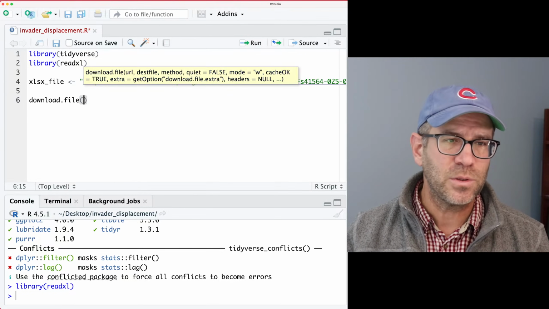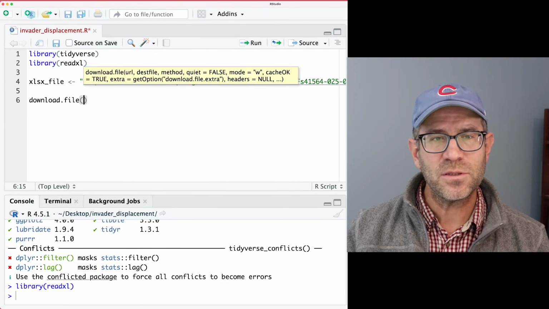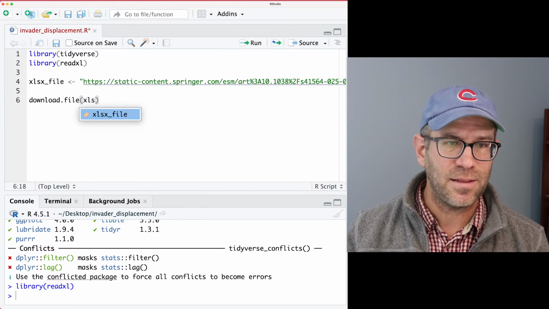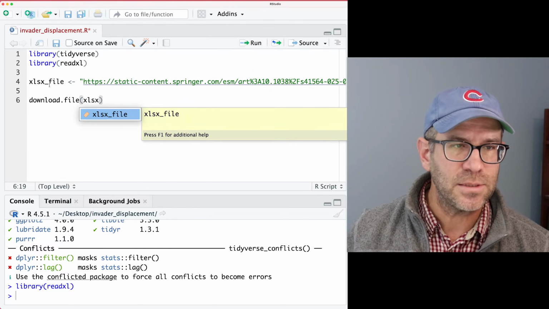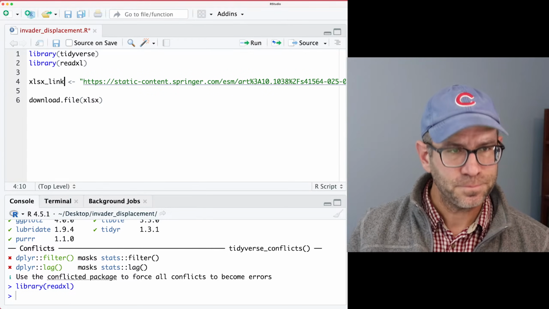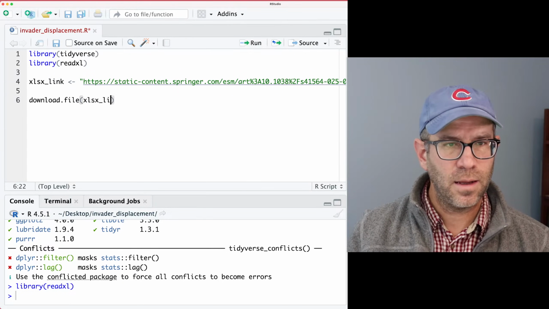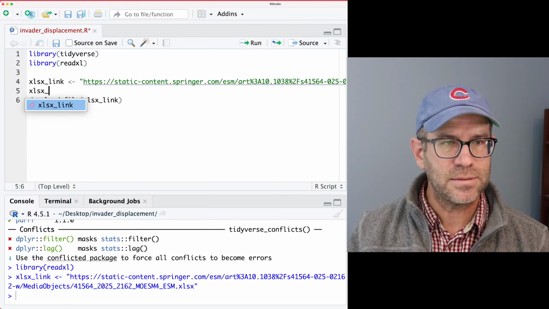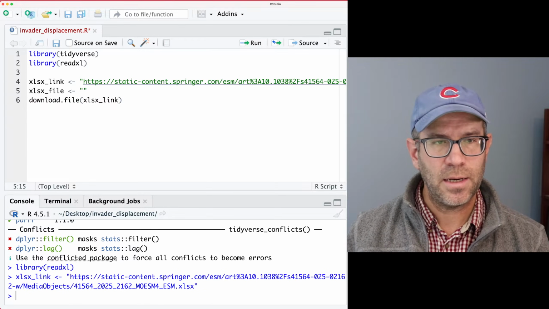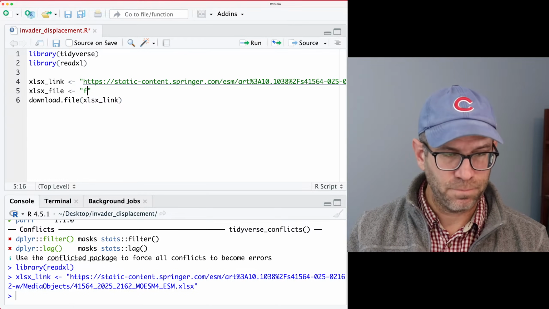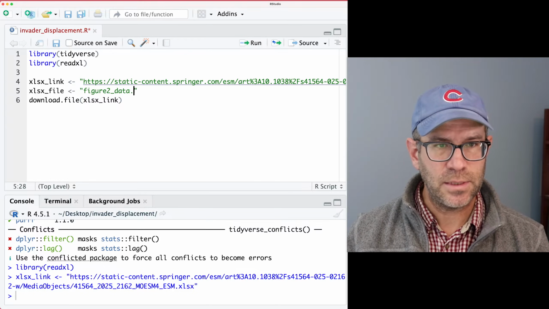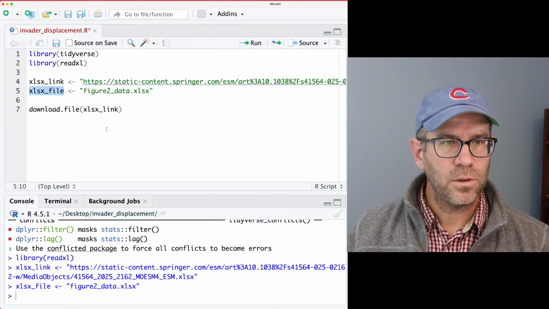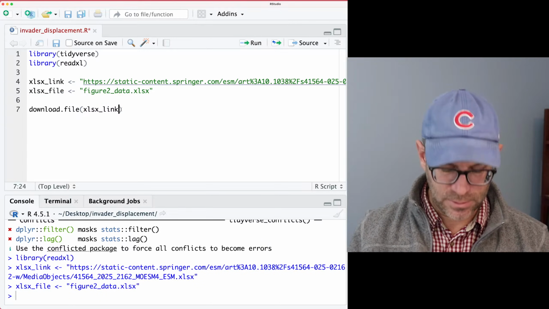So we can download this with download.file, and then we give it the URL and then the name of the destination file. So the URL is that XLSX link, maybe I'll go ahead and call this XLS link. And so we'll call that link, and make sure this is loaded. And then I'll have XLSX file. I'm going to go ahead and call that figure2 data.xlsx. And then I will add that as the second argument to download.file.